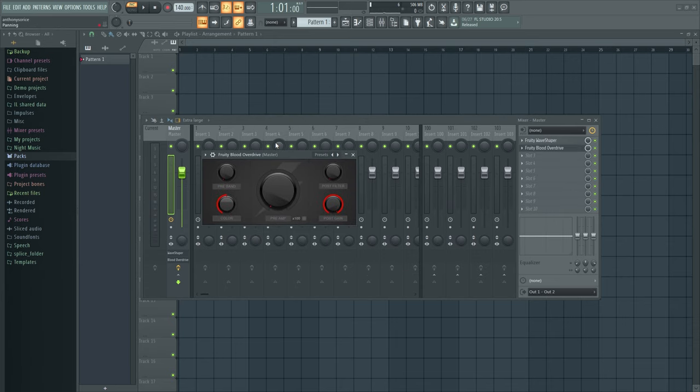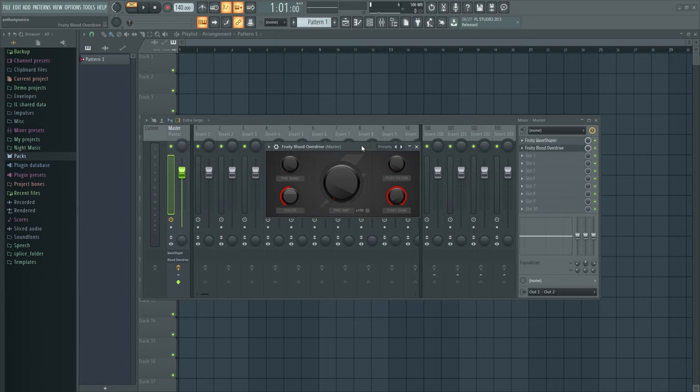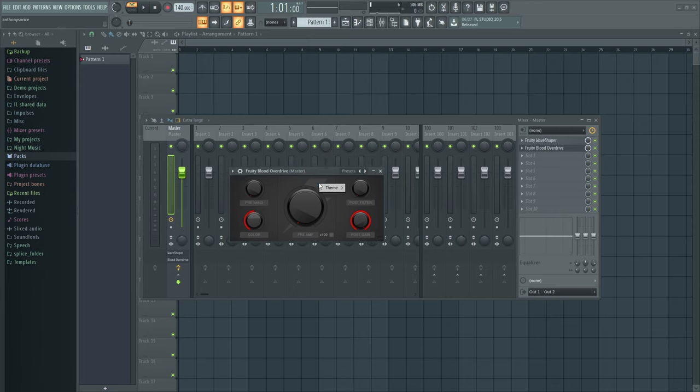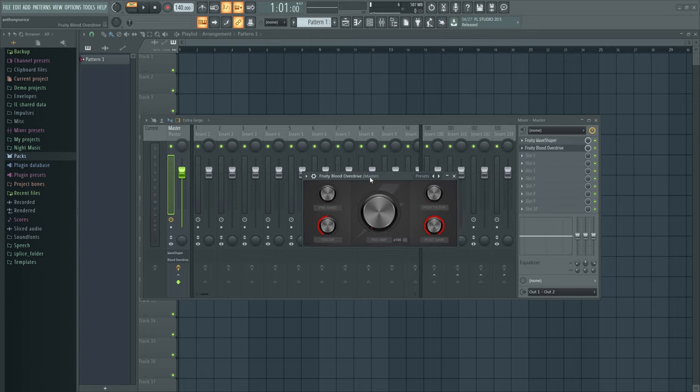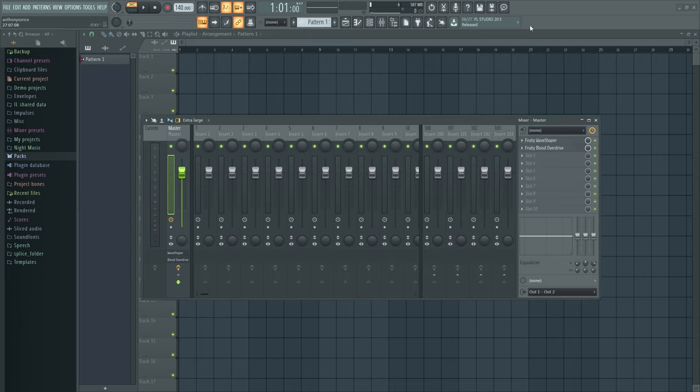I know this plugin always gave me problems whenever I was updating or changing hard drives or whatever. Apparently it won't anymore. It has a totally new skin, and you could change the theme of it. But other than that, it's the same old Fruity Blood Overdrive that we all know and love.